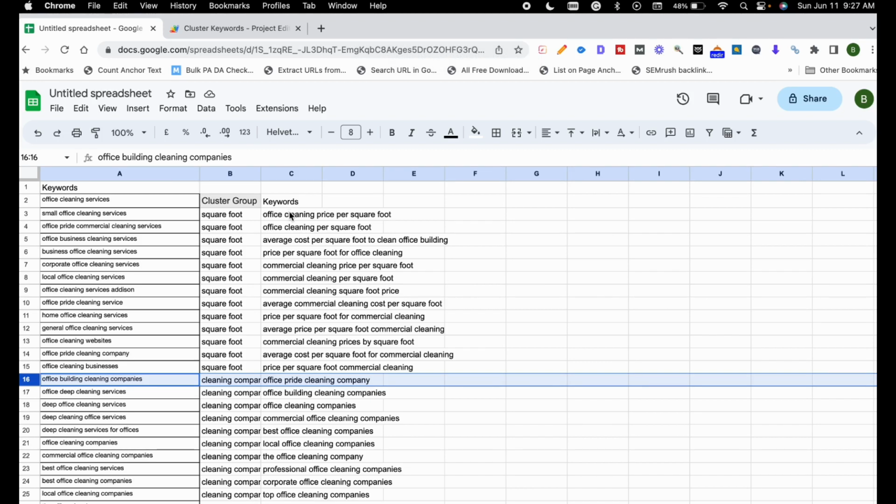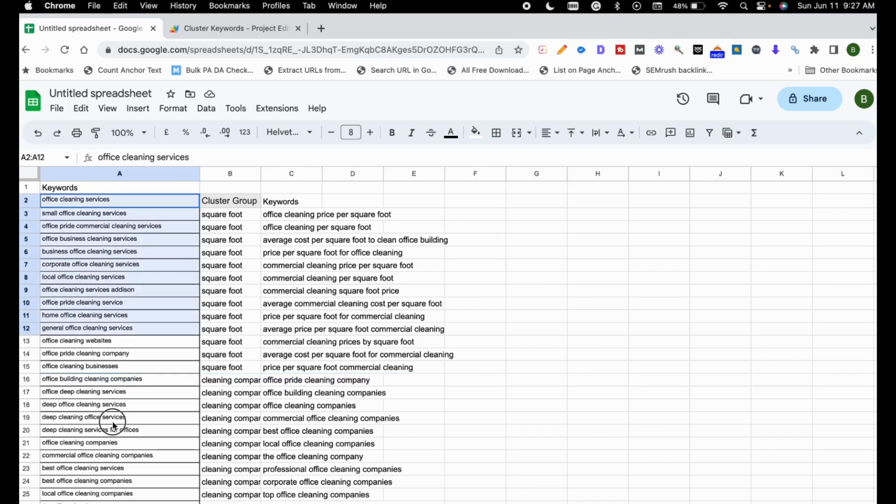Essentially, this is what we will be creating. These are all the keywords I pasted in, and this is how the script has grouped them, as you can see. And these are all the keywords per group.